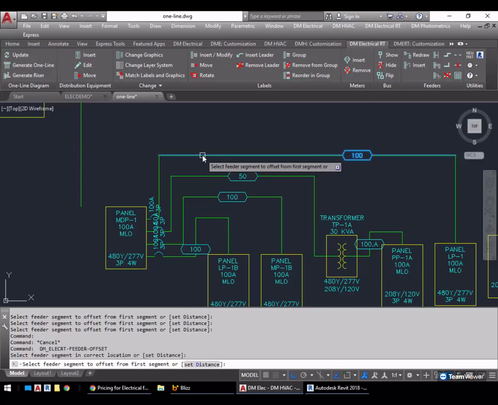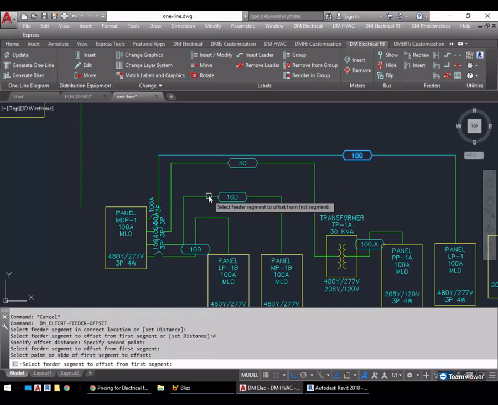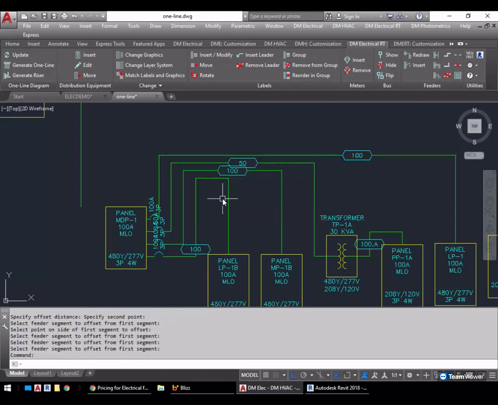We do also, during the offset command, have the option to set the distance. So you can press D at any point, and you can tell it how far apart you want the feeders. So if we specify a smaller distance like that, we can offset them at that smaller distance. So you can override it during the command if you want to.